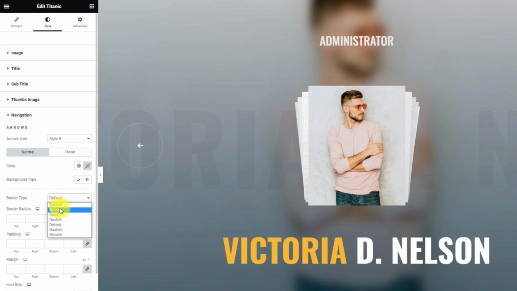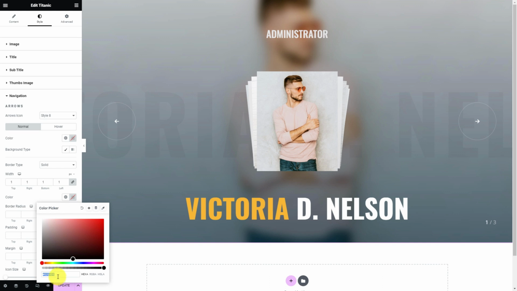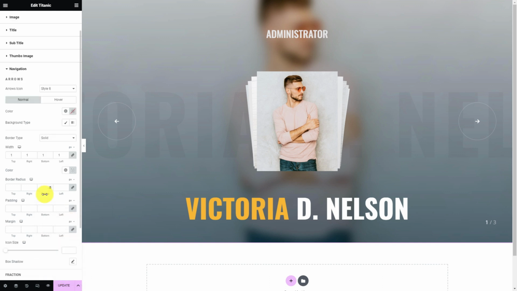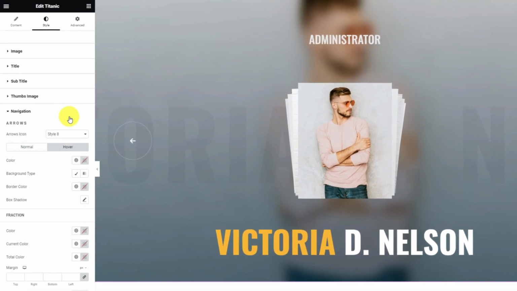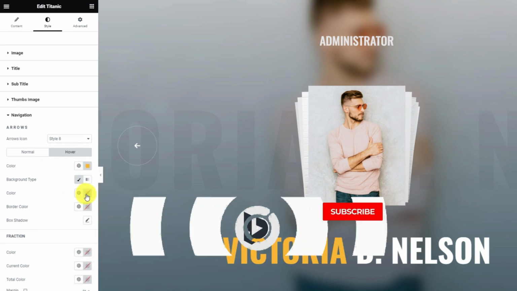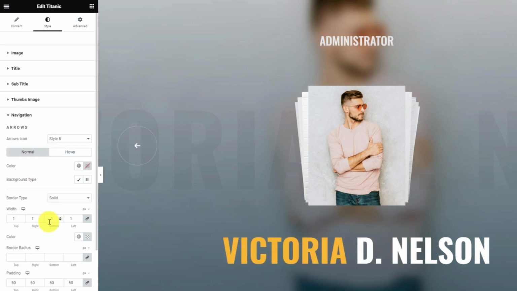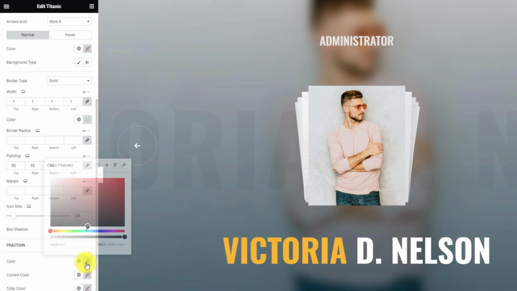Then let's add a solid border around the arrows with a very thin border width. Use padding to increase the area inside the arrows. Plus, you can adjust the icon size using the scroll bar at the bottom. You can go for the hover subsection to customize the arrows to add hover effects. Then at the bottom, you can customize the fraction navigation by the colors.